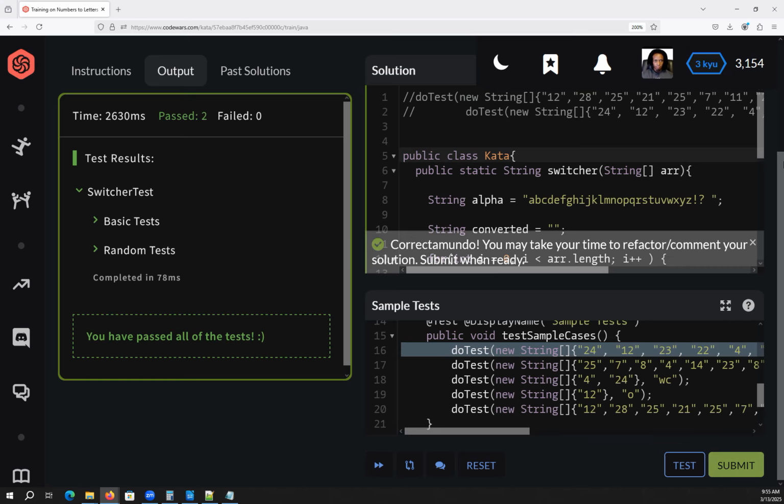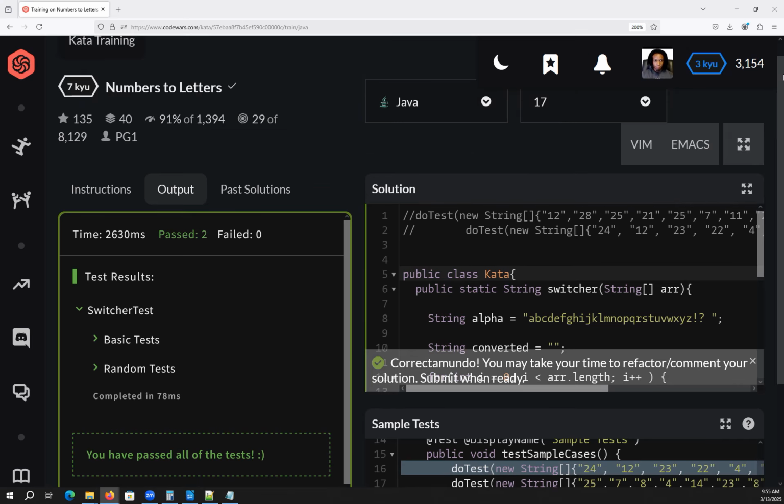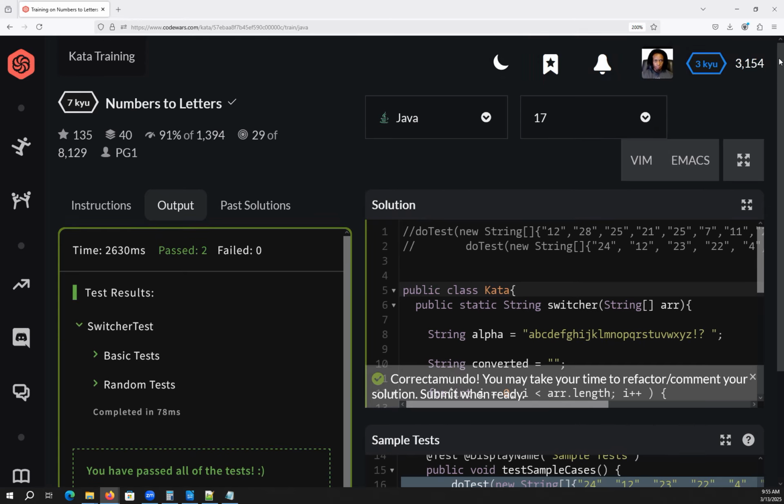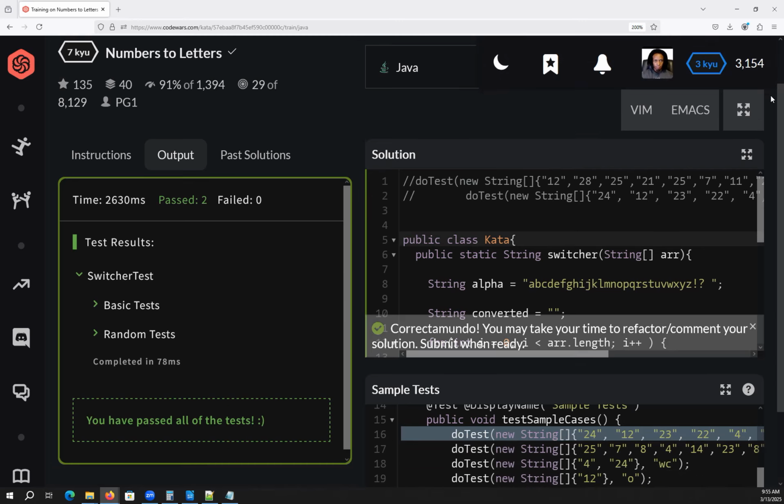So this is numbers to letters, a Java exercise, not a Java exercise done in Python, a Java exercise done on the website codewars.com.